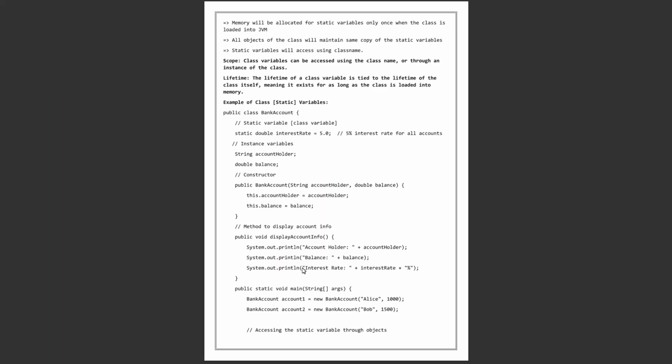The same goes for balance and interest rate also. Interest rate we are going to assign at the last. Then we are creating the main method and creating two objects, account one and account two. Account one's account holder would be Alice and the bank balance will be 10,000. Then bank account, account number two: new BankAccount, the account holder name would be Bob and the account balance would be 1500.